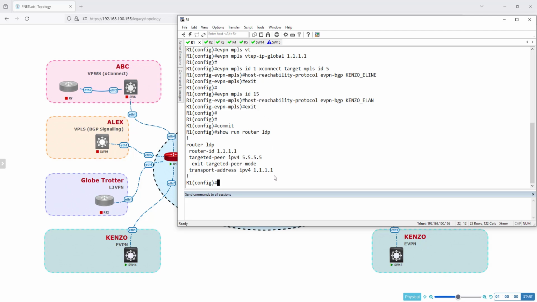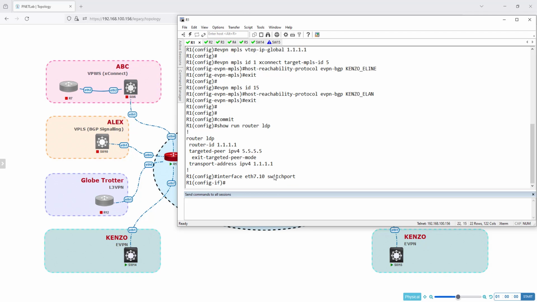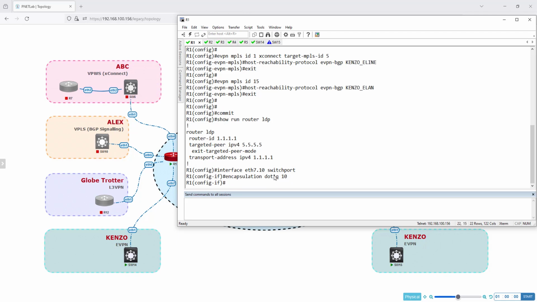So let's create the sub-interface. I'm going to say interface ETH7.10. And then I'm going to say switchport. This is going to create an L2 sub-interface for us. Under this, for sure, I need to say encapsulation is .1Q. And the VLAN ID is going to be 10. And I'm going to say access-if evpn.